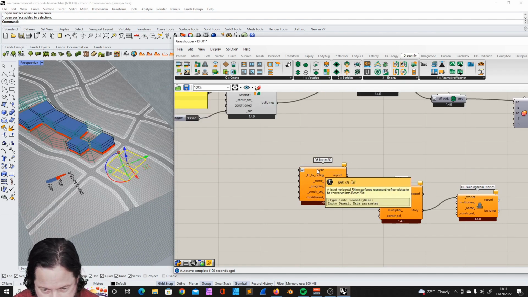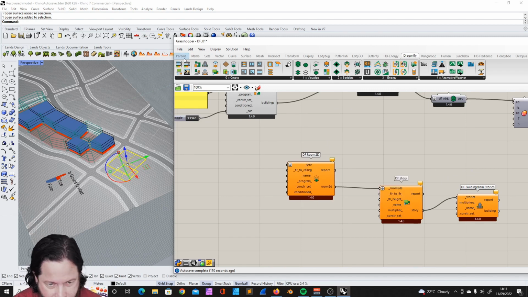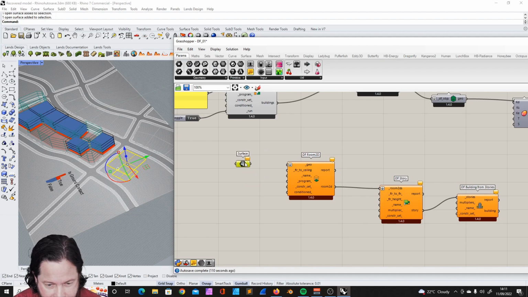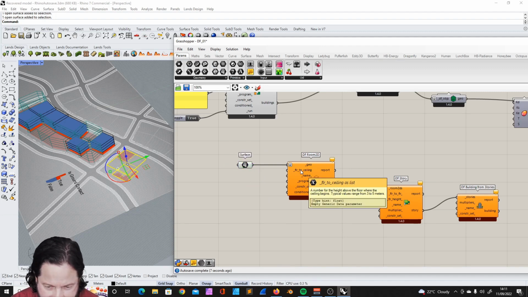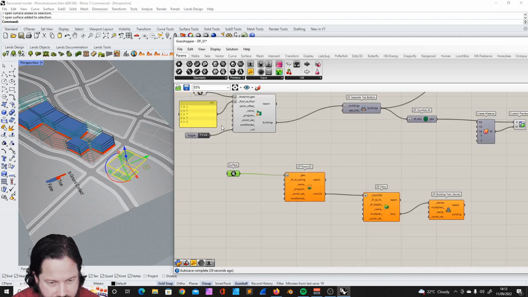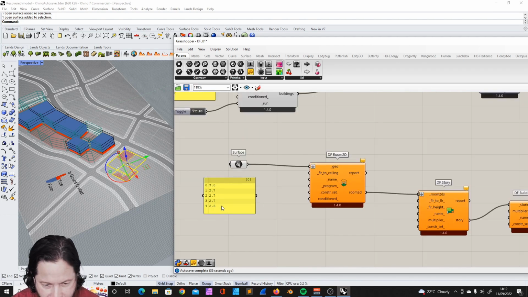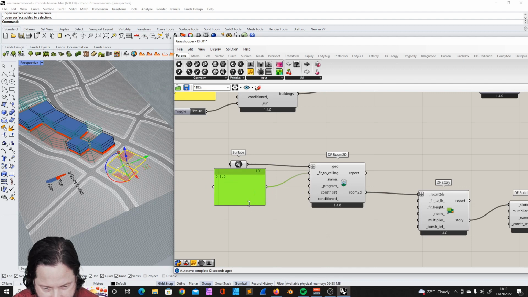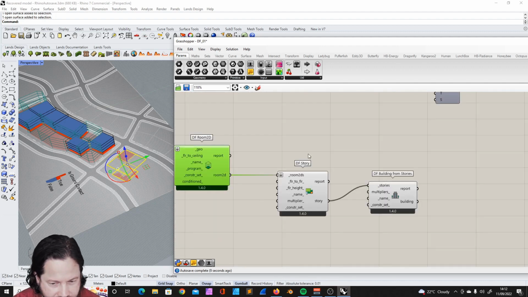Okay, so again it says here the surface is representing floor plates. Again, I need my surfaces here. If I now plug this in here, it's all fine, but I need to have a floor to ceiling height. So we can place here again a list of numbers. It's also possible, but let's keep it simple for this example, like 3 meters. Okay, and now it's already turned gray. It means it works, but we can't see anything.